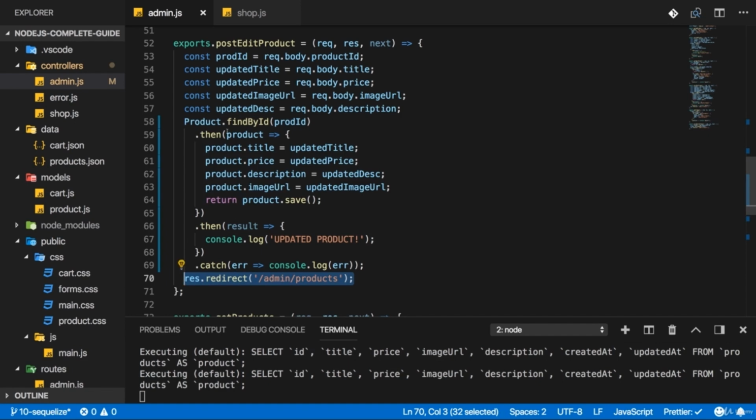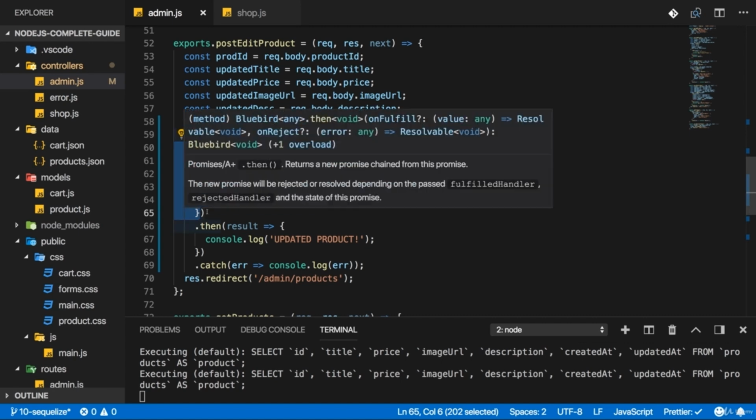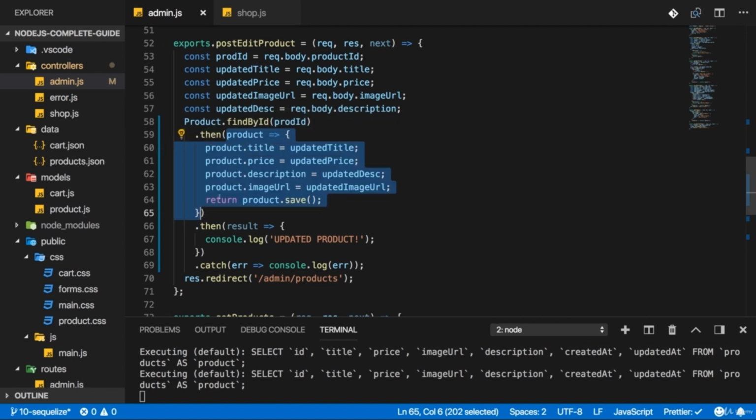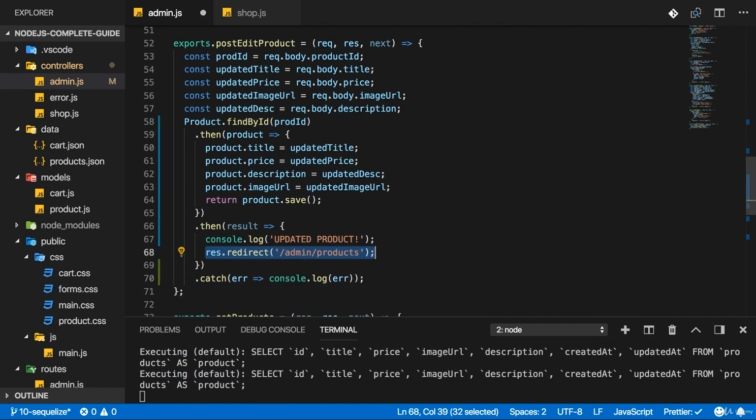And as you learned, JavaScript and Node.js simply executes your code from top to bottom, but async operations like this simply get registered and started. And then here for promises, we register that this function should be executed once the promise is resolved. So it will not wait for this to finish, but instead move on to the next line. And the next line is this one here. So it will redirect before our promise is done. So we should simply move redirect into the then block here.